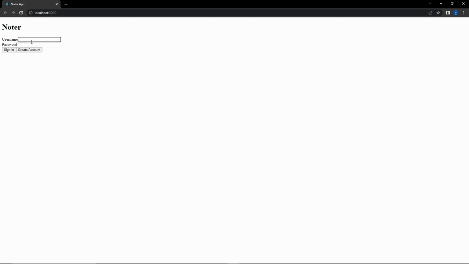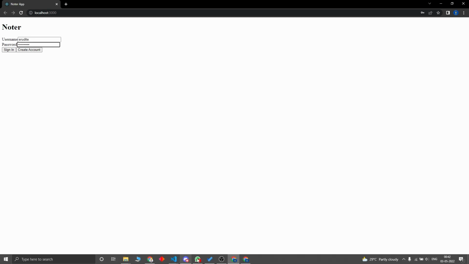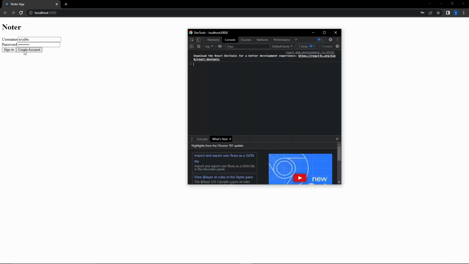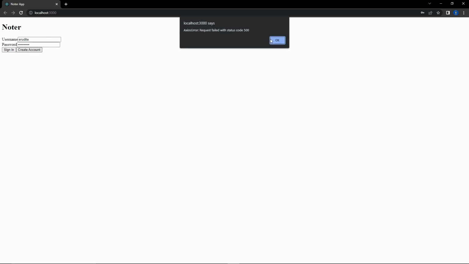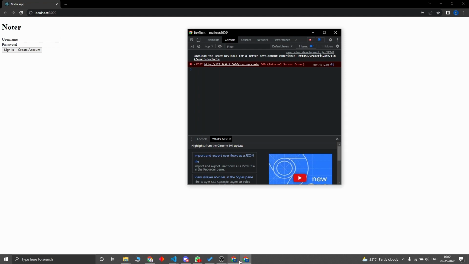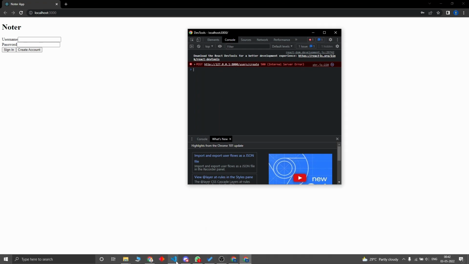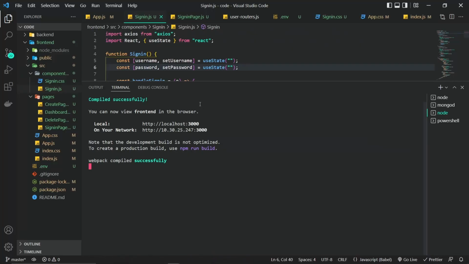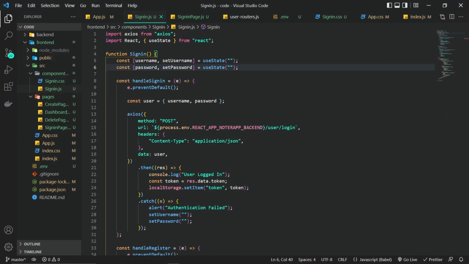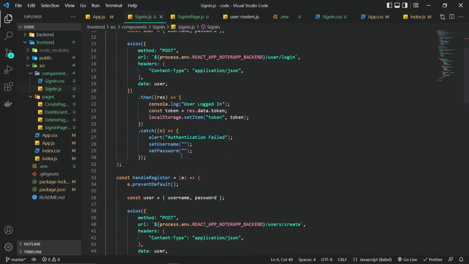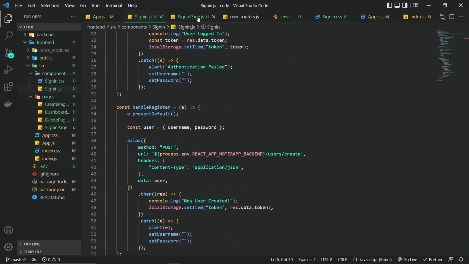Okay, so let's try it once more. And create account. Status code 500. Okay. /users/create. Let's just see where we went wrong. So /users/create.